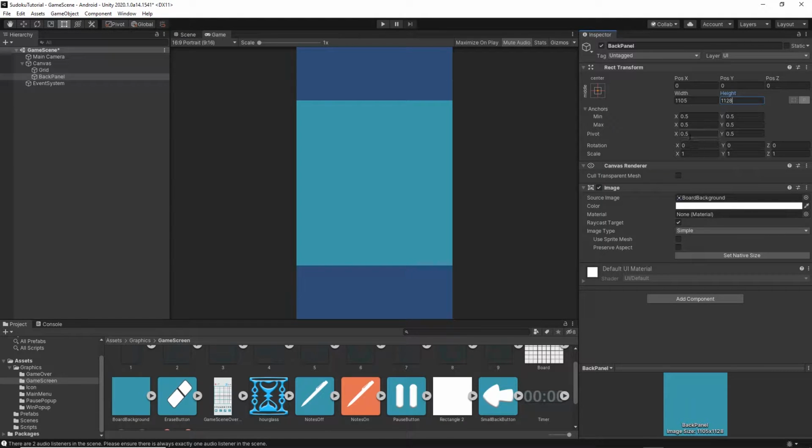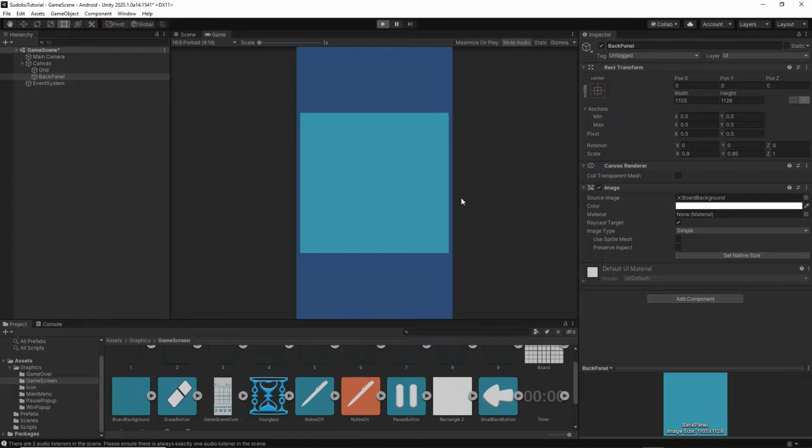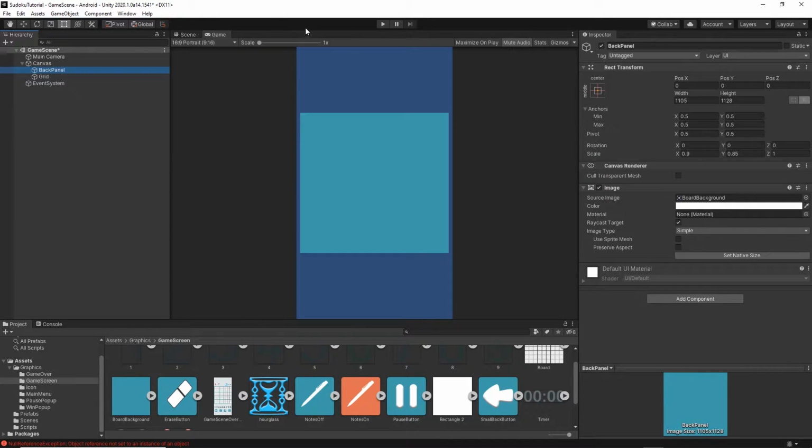Then I'm gonna set the scale. On the X it's gonna be 0.9, and on the Y it's gonna be 0.585. Okay, now let's press play here and see how everything looks. As you see, everything's fine, but our back panel is in front of our grid. So let's stop the game and then move this back panel above the grid.